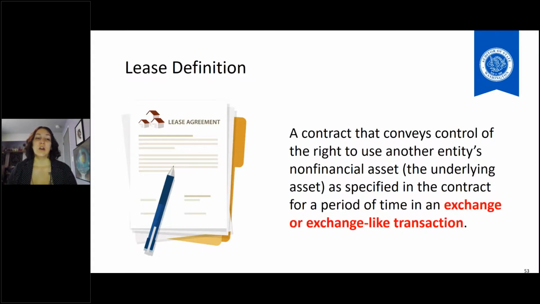The last piece I want to point out is that a lease has to be an exchange or exchange-like transaction. In governments, we often see contracts that lease something for $1 a year or $10 a year, and those are what we call non-exchange transactions. And that just means you're not going to change the BARS codes you're using for those types of leases that are those really nominal dollar amounts.